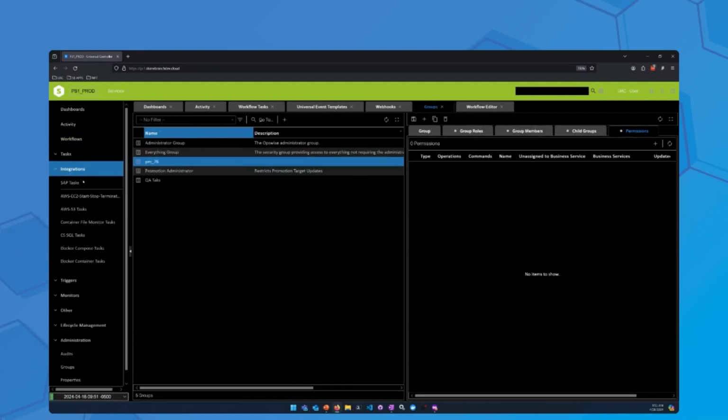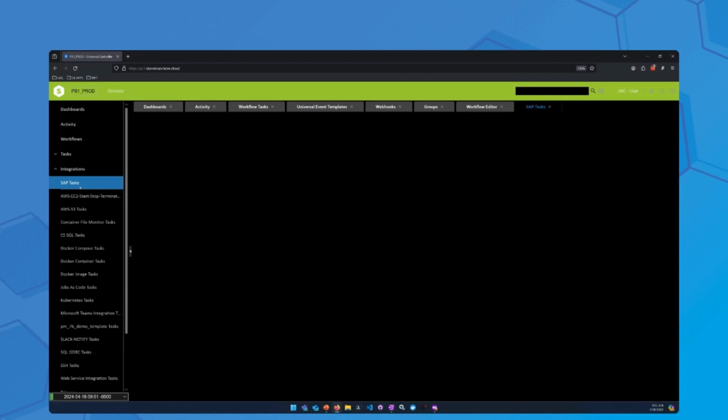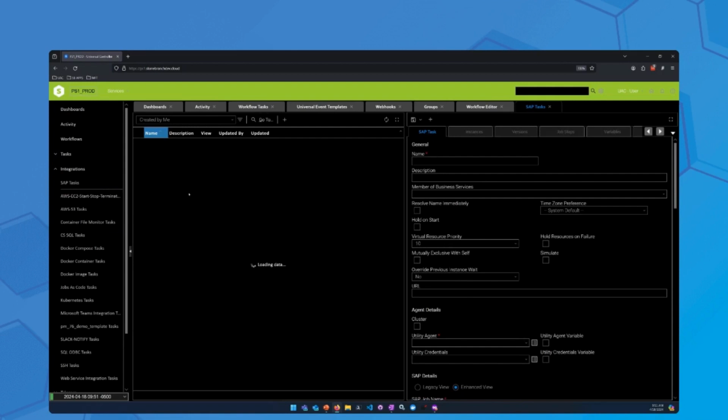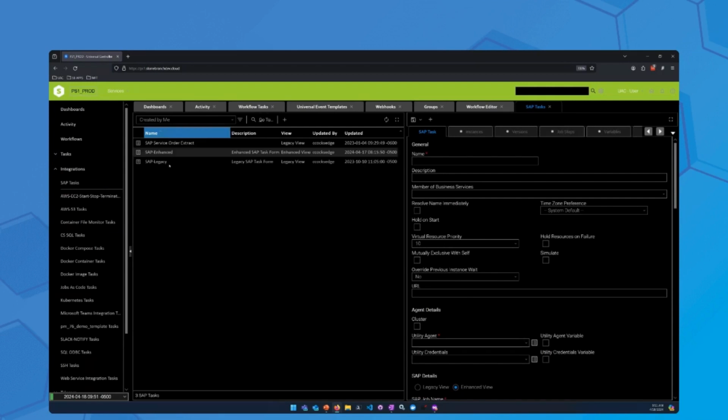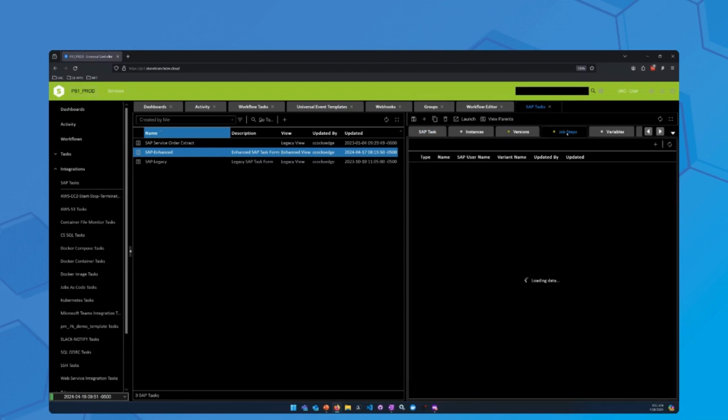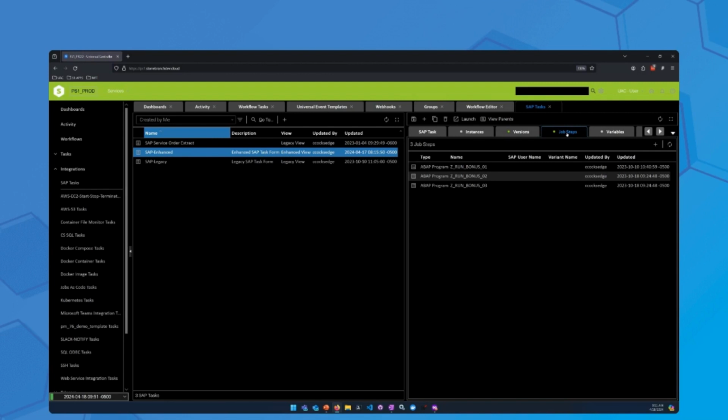If we go to integrations and the SAP tasks, with the enhanced form, which we talked about earlier, which is the one that's got all the changes in it, you have the ability to add job steps. We looked at the different support, whether that's ABAP steps or whatever. So here on the job steps, yes, you can. That's for the enhanced one, which was originally introduced in the 7.5 release. The 7.6 release extends the things that we can do. So here we see we've got multiple job steps.